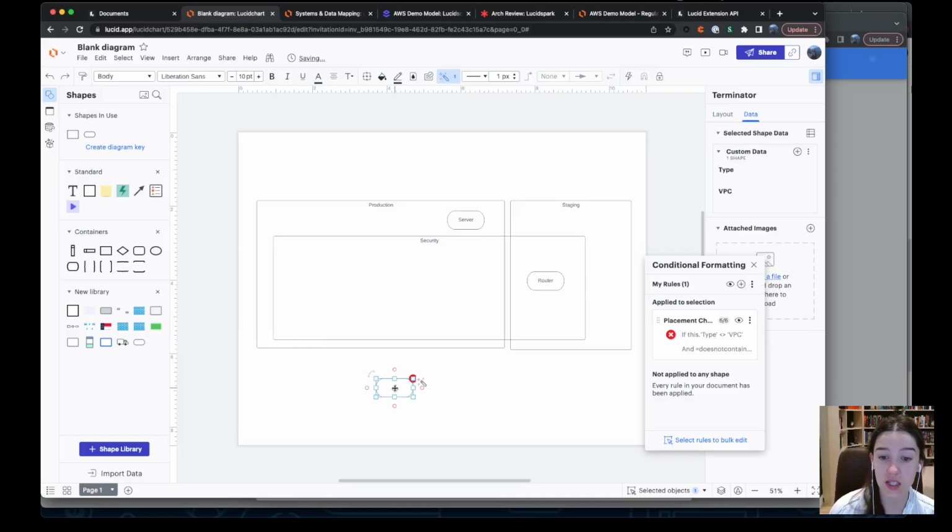So that is one of the ways that you can use Lucid formulas, conditional formatting, to build out a smart template that's actually aware of where things should be placed, and will let you know if you are breaking your own rules that you've created.